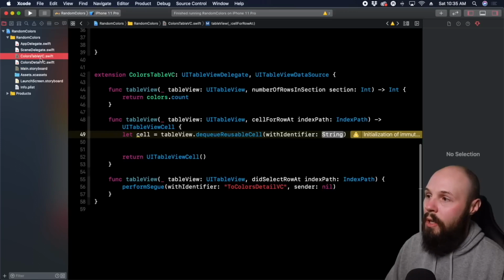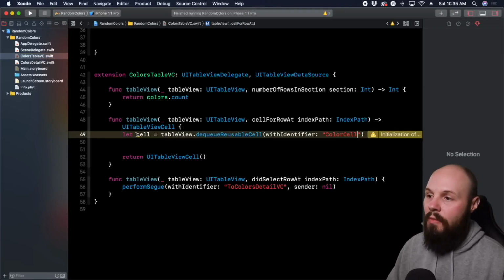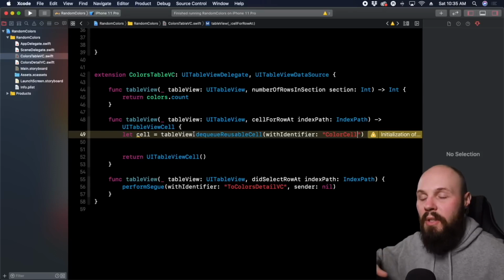And go back to our code here in the ColorsTableVC. So now I'm going to paste in that string that I just copied, color cell. So now we have this variable called cell, which is our dequeue reusable cell with the identifier of color cell.